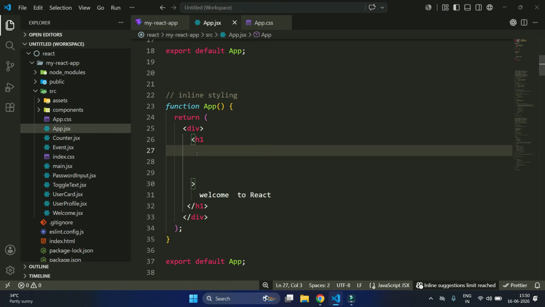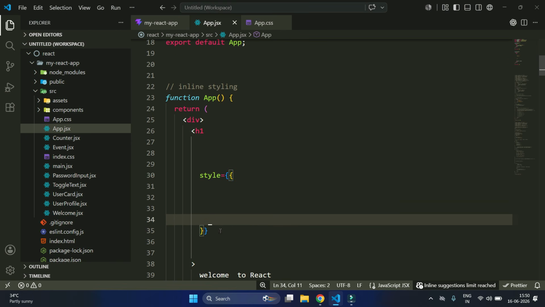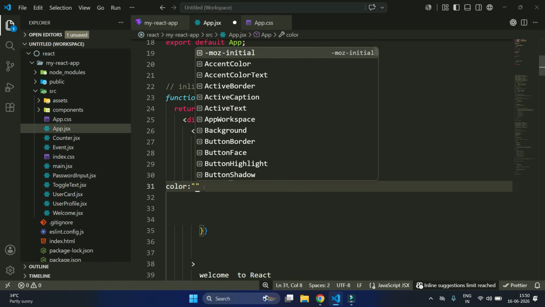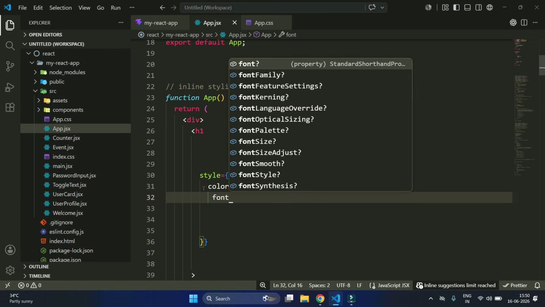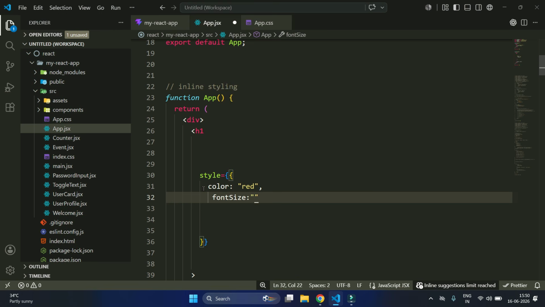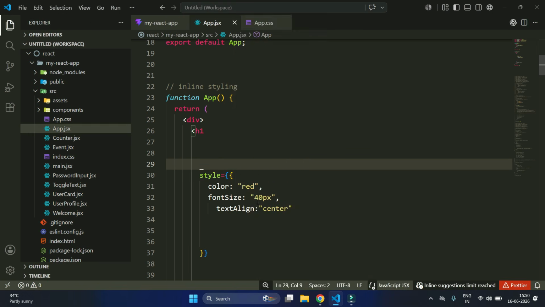Inside it, write your styles using the style attribute. You write it like this: style is equal to, and make sure you use double curly braces. Inline style uses double curly braces. Then color: red, font size: 40 px, then text align: center.